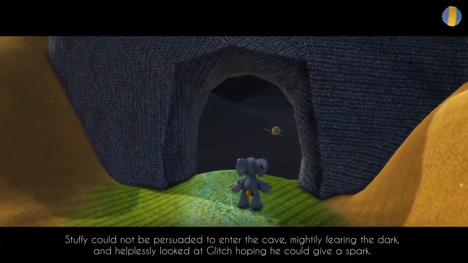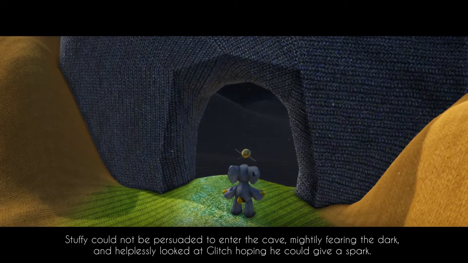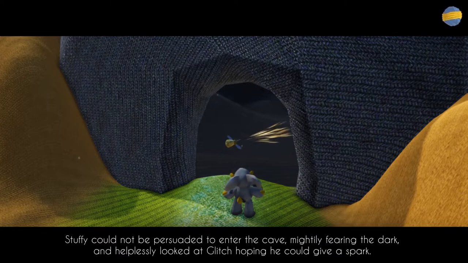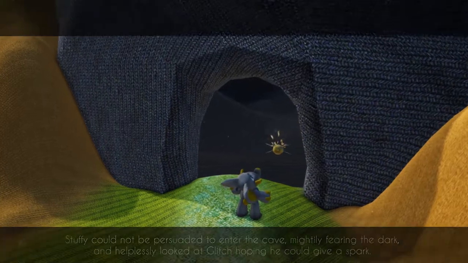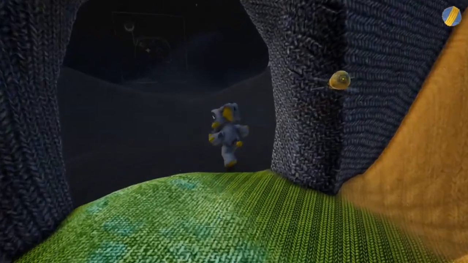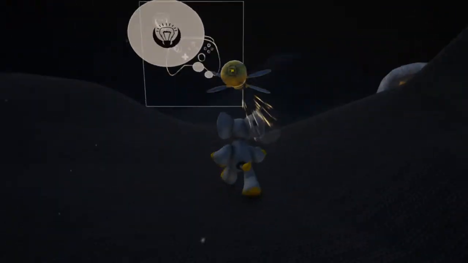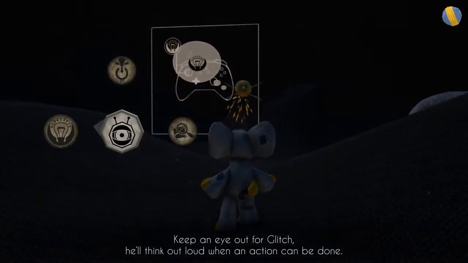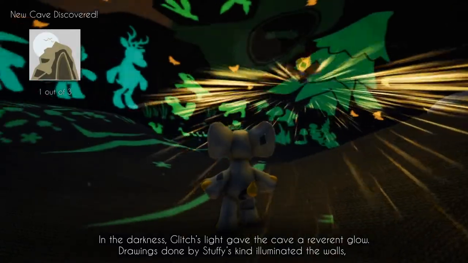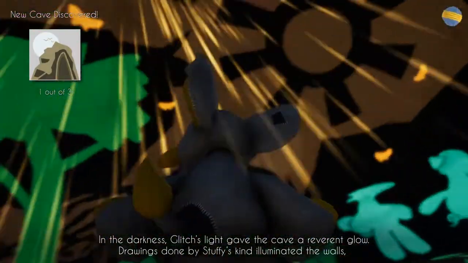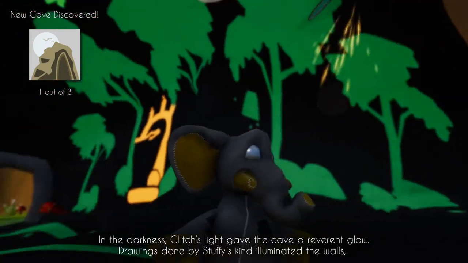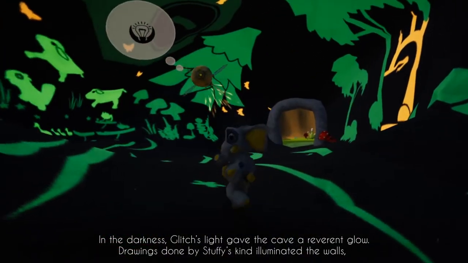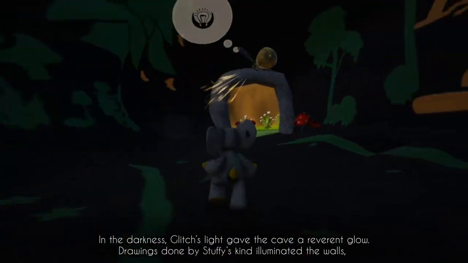Stuffy could not be persuaded to enter the cave, mightily fearing the dark, and helplessly looked at Glitch, hoping he could give a spark. In darkness, Glitch's light gave the cave a reverent glow. Drawings done by Stuffy's kind illuminated the walls.